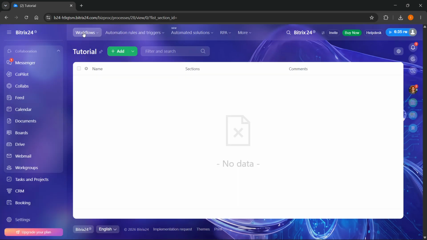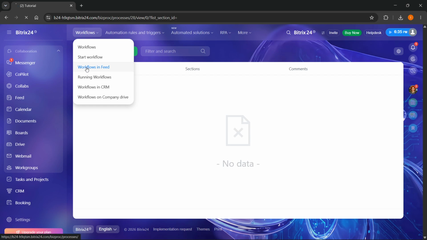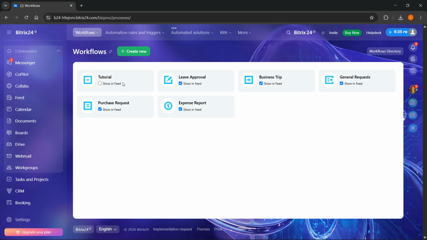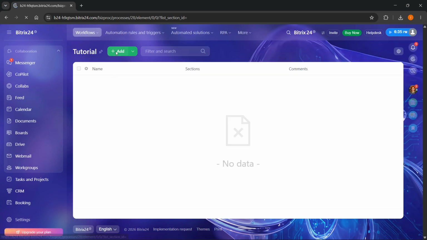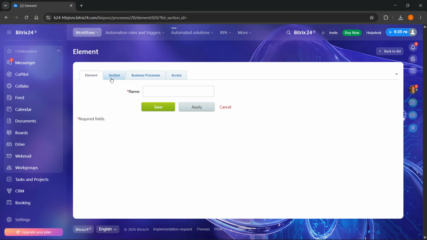You can then go inside a workflow by going to workflows and feed. You can then click on the specific new workflow just like that. And then from here, you can click on add. Now, when you do this here, you'll be able to, of course, build an element. So I'm going to name this one tutorial as well, just like this. And I'm going to click on the apply button.